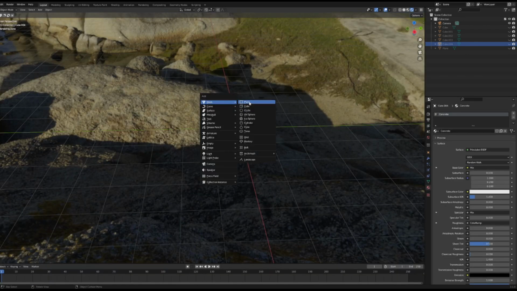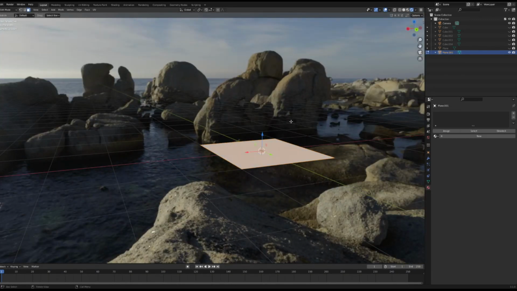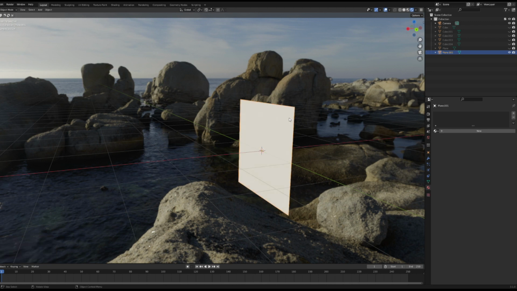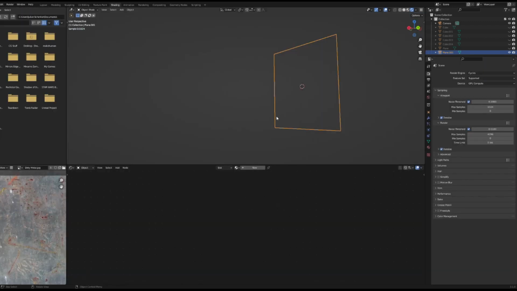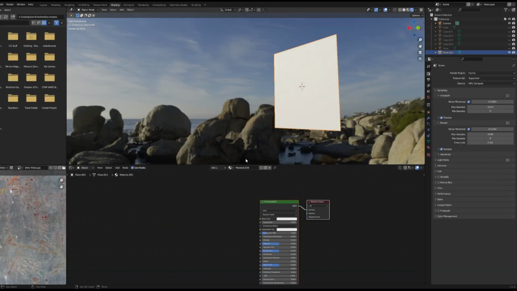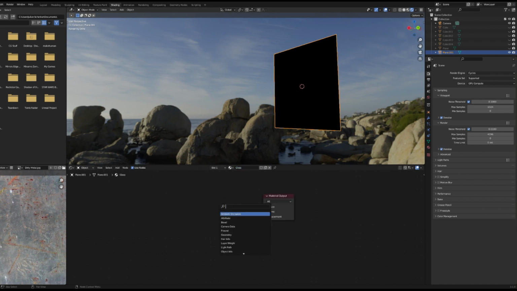All right, let's make some glass. I'm gonna add a plane here, and in edit mode, I'm gonna rotate it 90 degrees on the y-axis, and I'm going to add in a new material, and I'm gonna name it glass, of course. I'm gonna delete the principled shader, and I'm gonna add in a glossy and a transparent shader, and I'm gonna mix those together and plug them in to the surface.